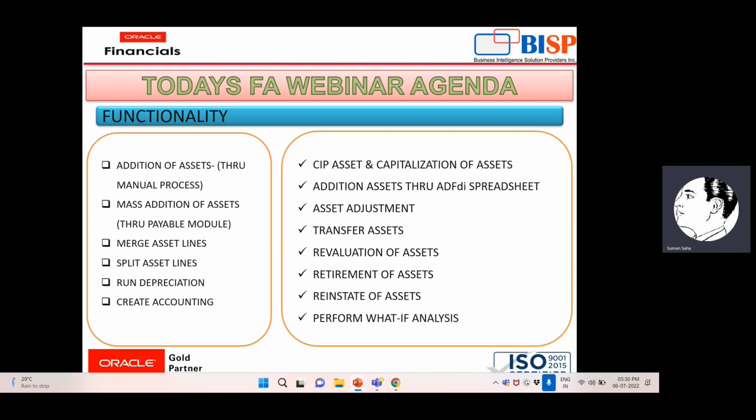Then we have mass addition through payables module. We merge the asset line and split the asset line, and we have run the depreciation and create accounting.